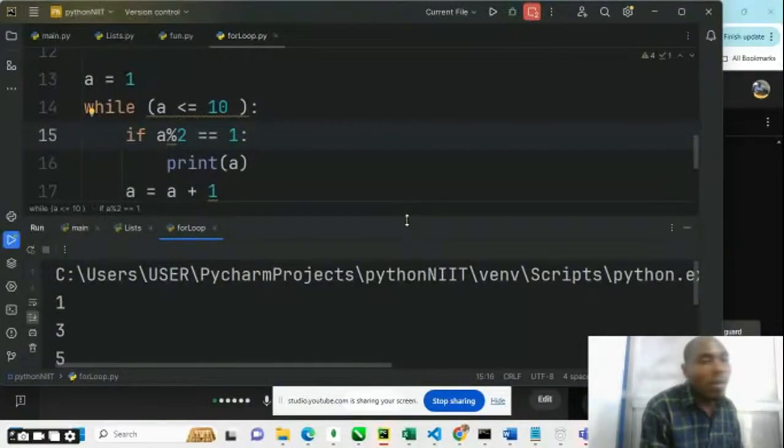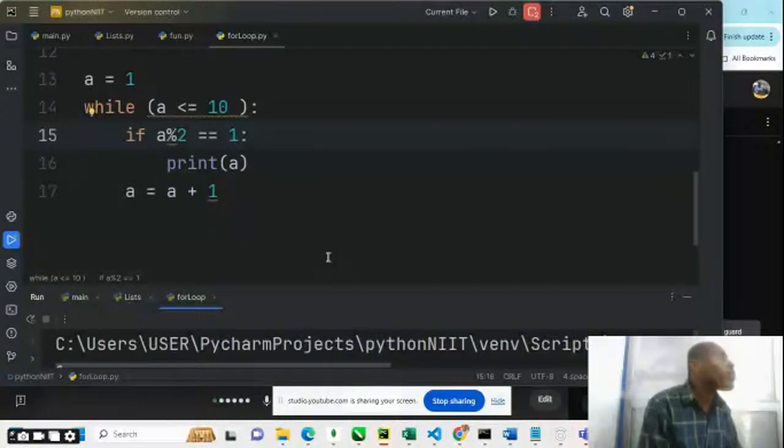Shall we? Okay, I've seen it. It's not actually picking it. Please, we are moving forward.